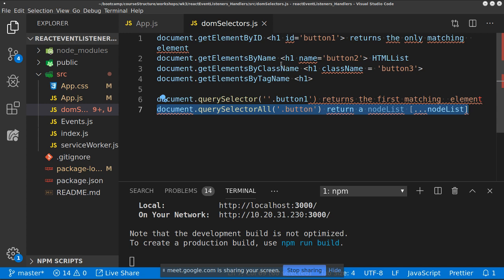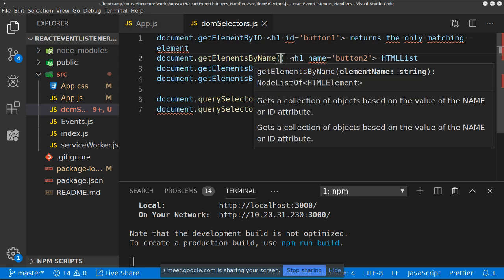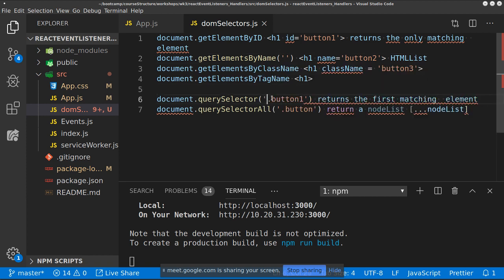Alright. Of course, these are all methods, so you would invoke them. So getElementsByName, you would pass in the actual name as a string again, just the same way as you're passing in whatever you want to select here as a string. So they're all your DOM selector methods.